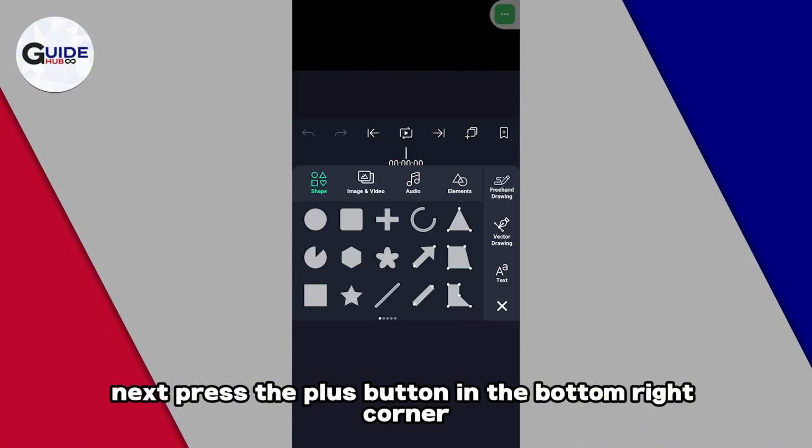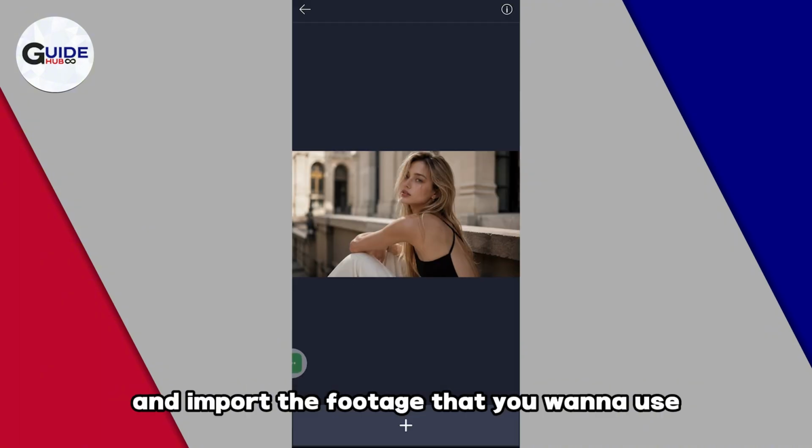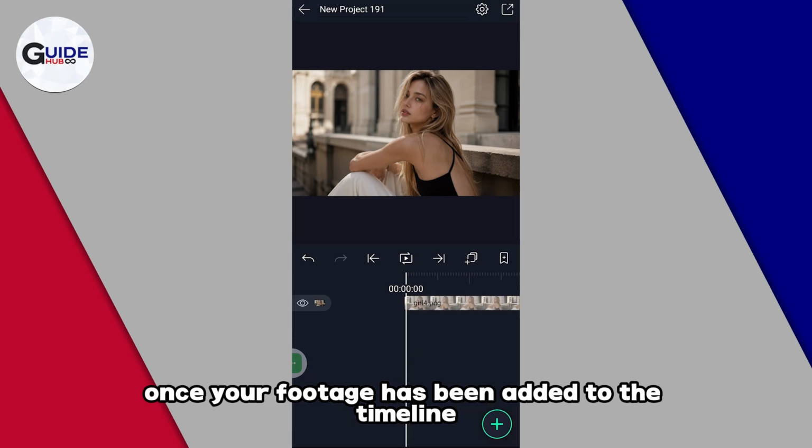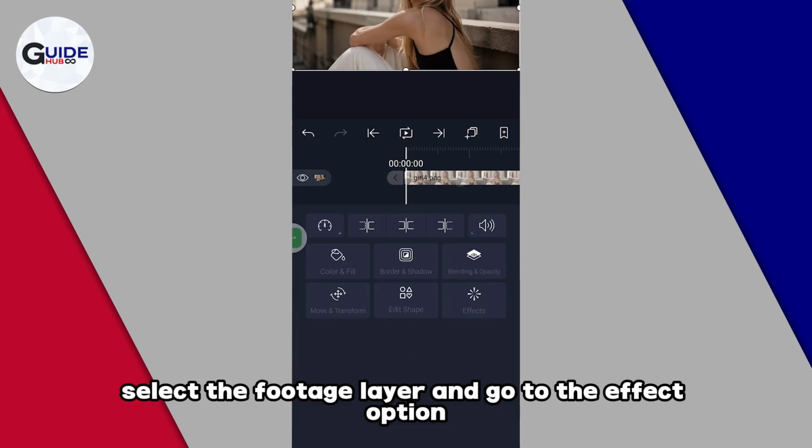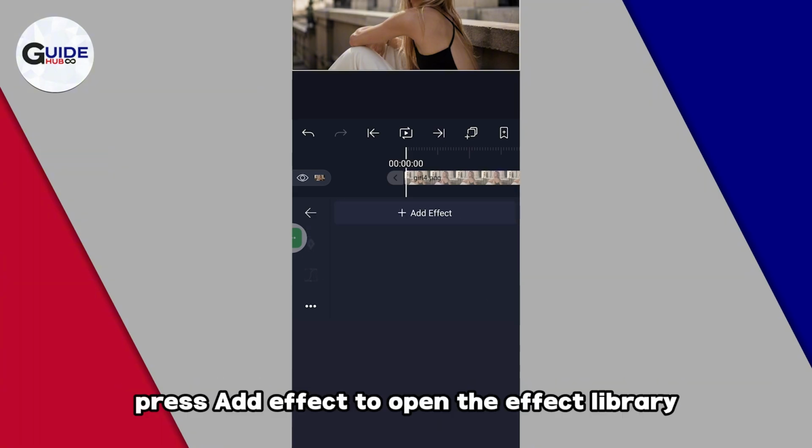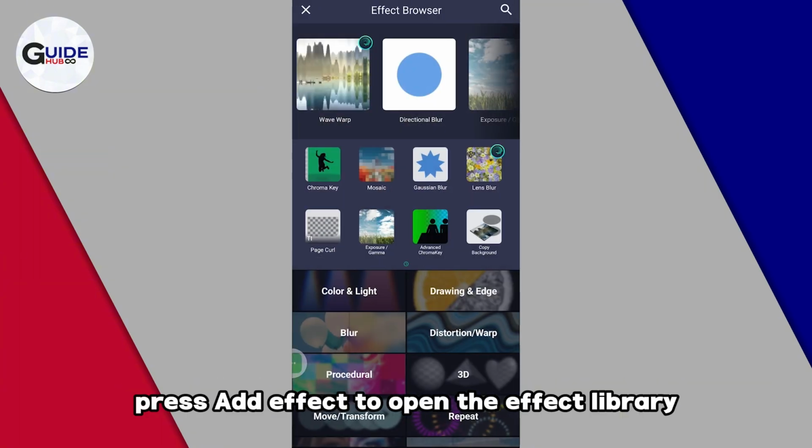Next, press the plus button in the bottom right corner and import the footage that you want to use. Once your footage has been added to the timeline, select the footage layer and go to the Effect option. Press Add Effect to open the effect library.